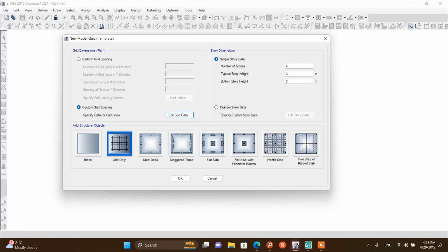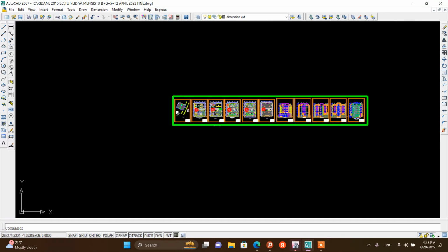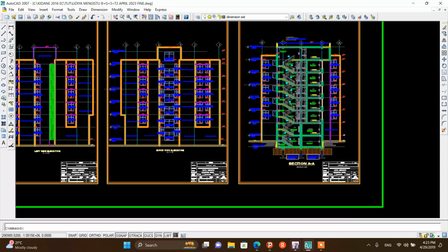Number of story. That means total number of story in our building and typical story height. Okay, I will show these terms on the architectural plan. Okay, go to the section view.